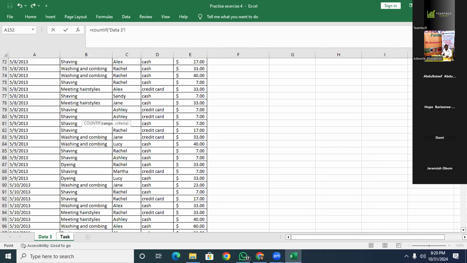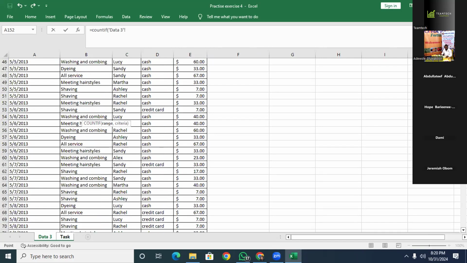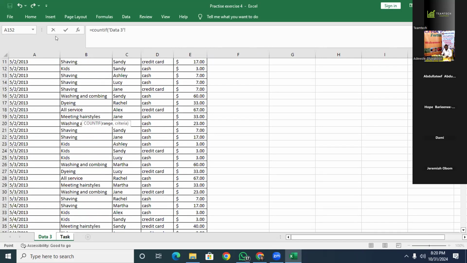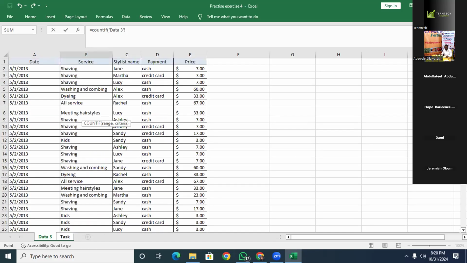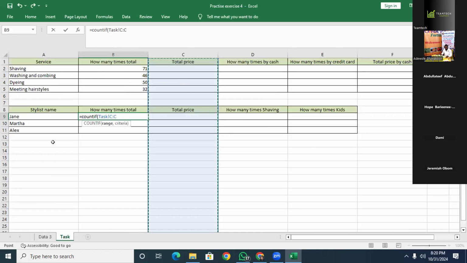And like Mr. Morris was saying, you can just click on the column, that's the alphabet at the top. Once you select the alphabet, it selects everything. That's A, B, C, D. That's what he was trying to tell you. However, there are cases where it may not be applicable.